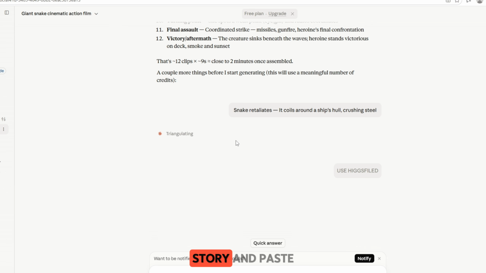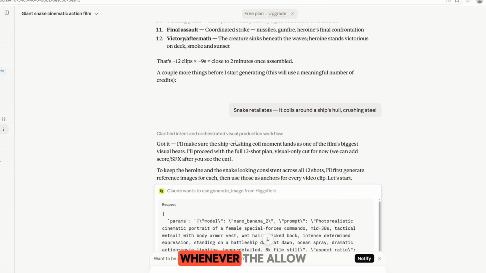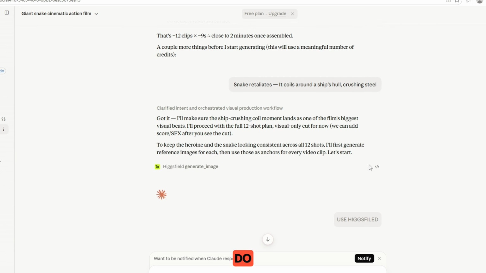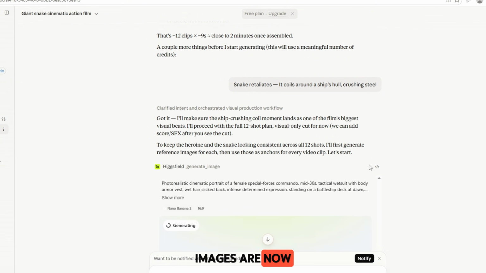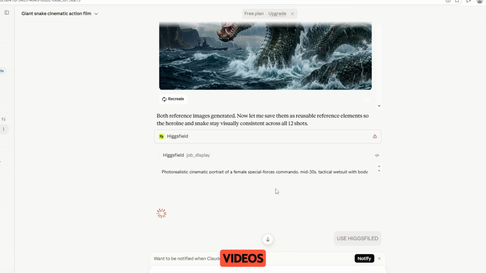I'll copy that story and paste it back into Claude. After a few seconds, it will start generating the complete story and creating the images automatically. Whenever the Allow button appears, make sure to click it. As soon as you do, the image generation will begin. You can see that all the images are now being created. After that, it will automatically start generating the videos as well.